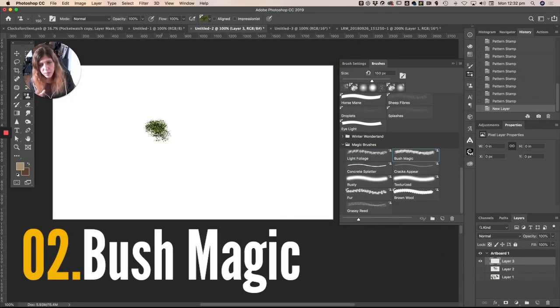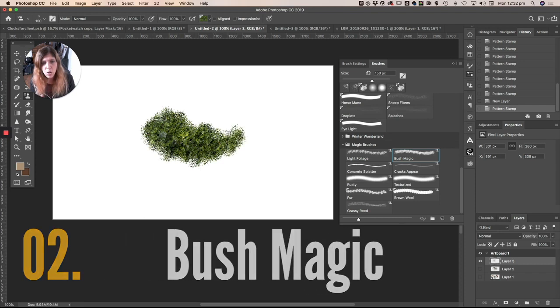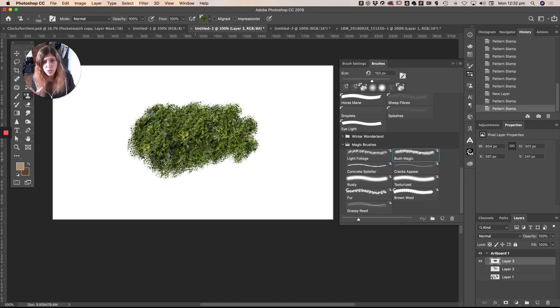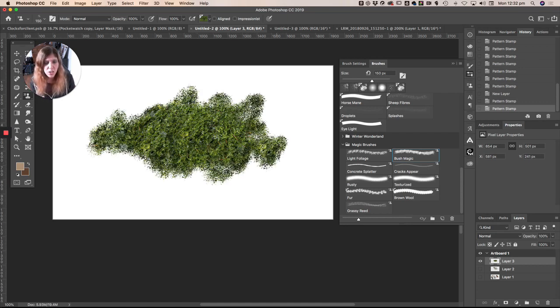Bush magic, very much like light foliage. It's just a much more solid version of it. And you can see all of the leaves and the texture. Now, this is a never-ending brush. There are no seams. There's no crossovers. You can just keep working with it as far as you go.